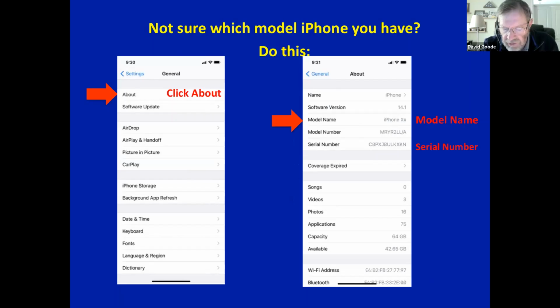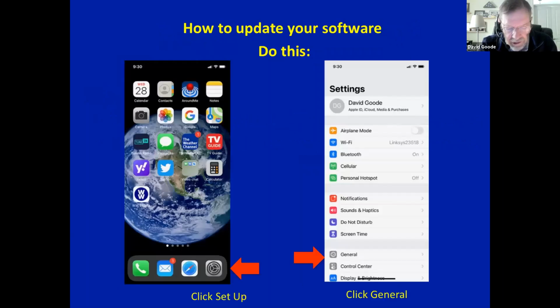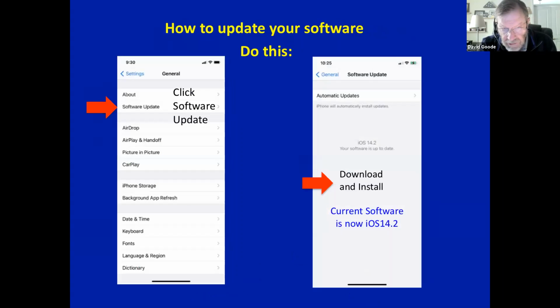Once you've determined that your model iPhone or iPad can use iOS 14, then you need to put it on your device, and here's how. You click on Setup again and General again. Then on this settings page on the left, you click on Software Update. The current version of the iOS will be on the next page on the right. You click the Download and Install statement, and the process begins.